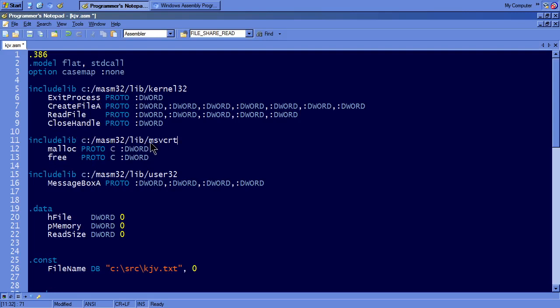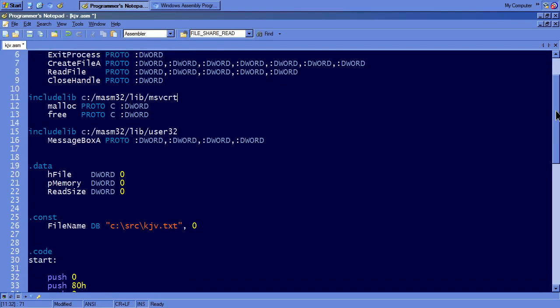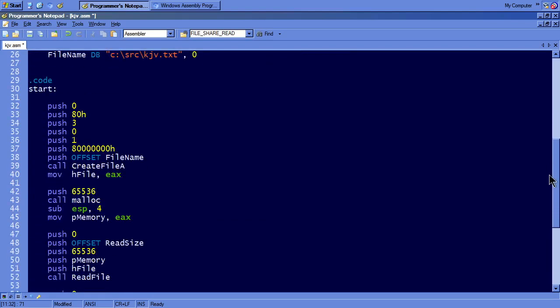Here's the include lib bringing in the Microsoft Visual C runtime. There's a few other options there, but in general, that's the one to use. And it's going to, of course, bring in malloc and free. But right here, if you notice right after we proto, I have the letter C, which is the language type for the calling convention. So normally it's going to default to standard call, but this tells it, hey, wait a minute, for these two functions, they are standard C functions, not standard call functions. So use that C calling convention, which means that the caller of the function, not the function itself, does what's called cleaning the stack. And cleaning the stack basically means cleaning the parameters that were passed to the stack.